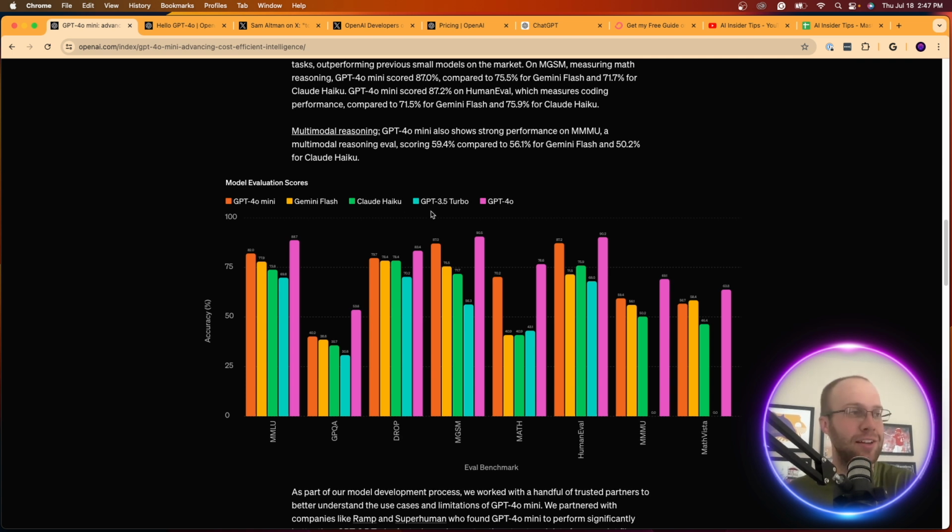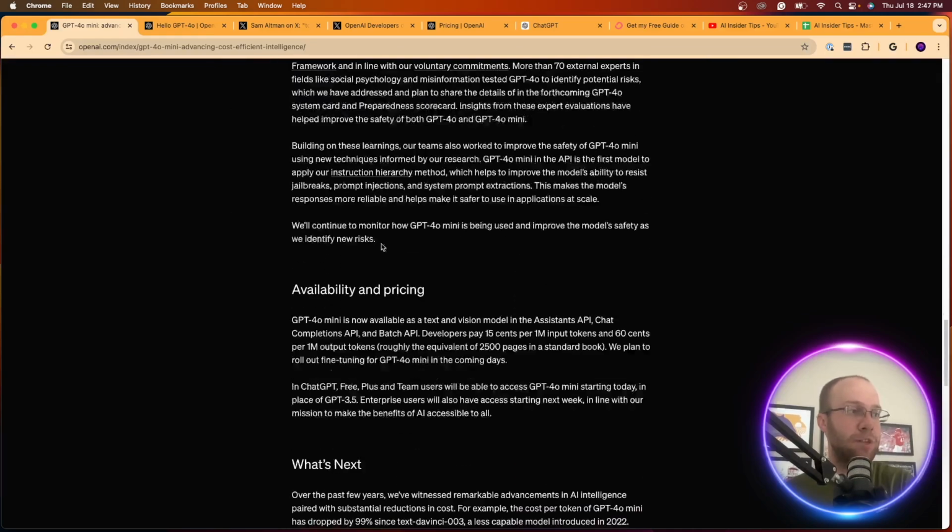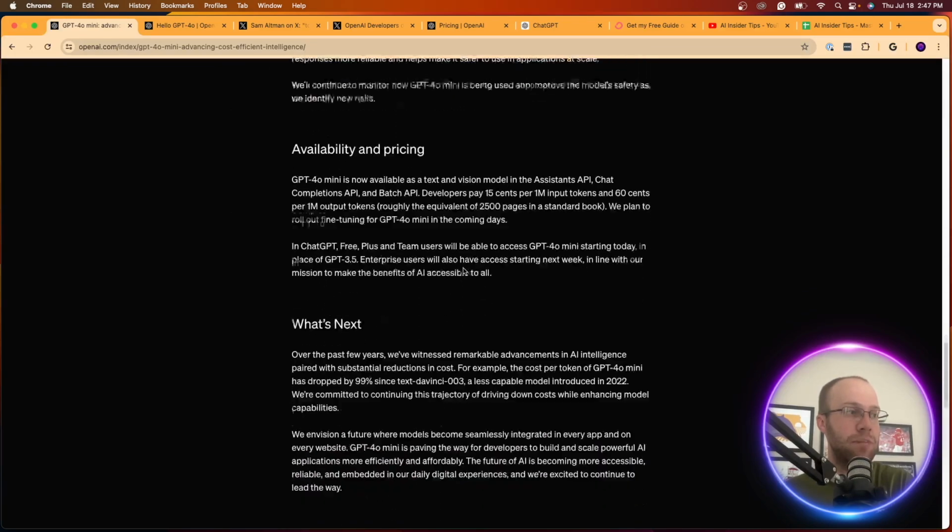I apologize about this. But if you look at it on the graph, in all these different categories, like math, for example, you'll see 3.5 Turbo scored a 43.1, whatever that means. And then 4o Mini scored a 70.2. And then you'll see also it's outperforming 3.5 Turbo in every other benchmark here known to man. It talks about the built-in safety measures, availability, and pricing.